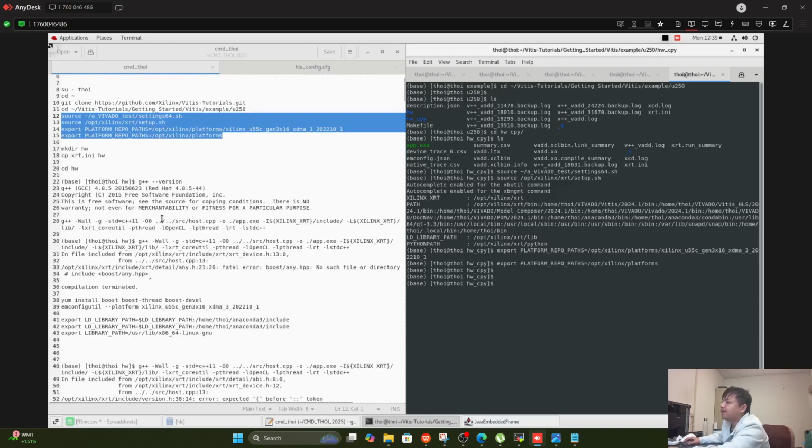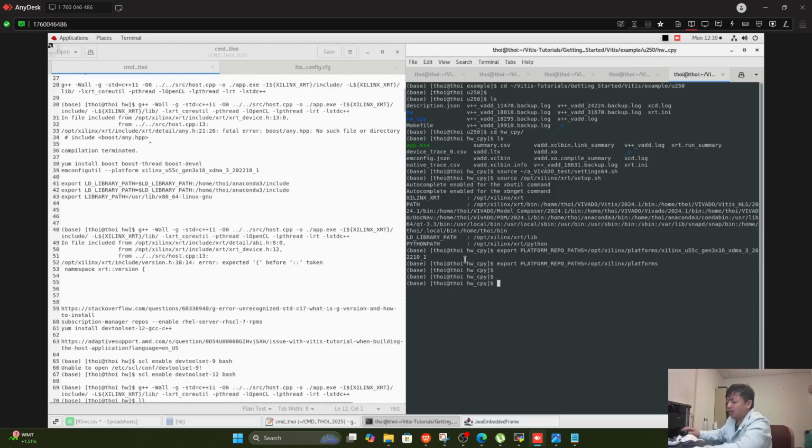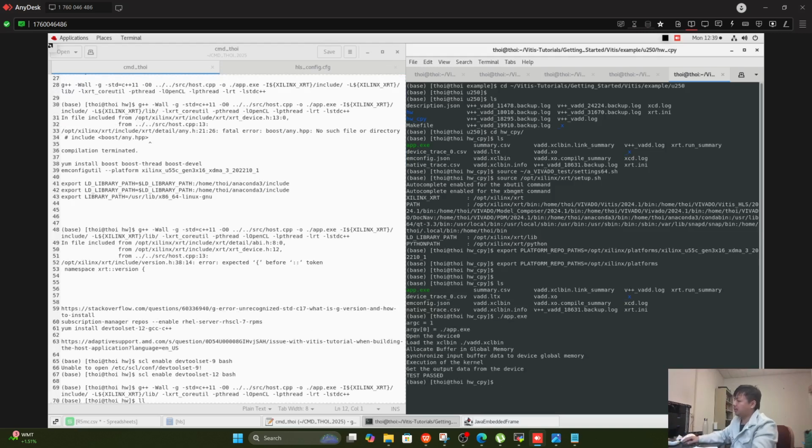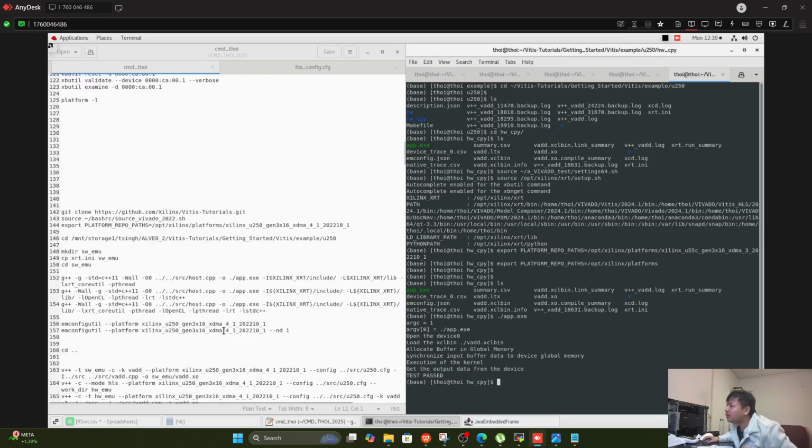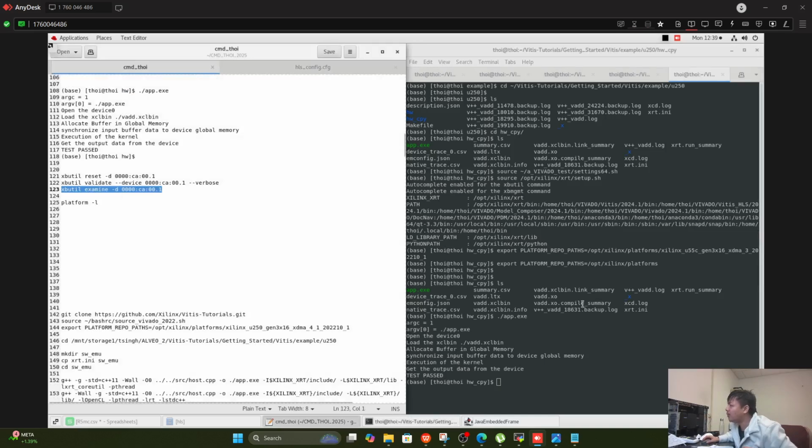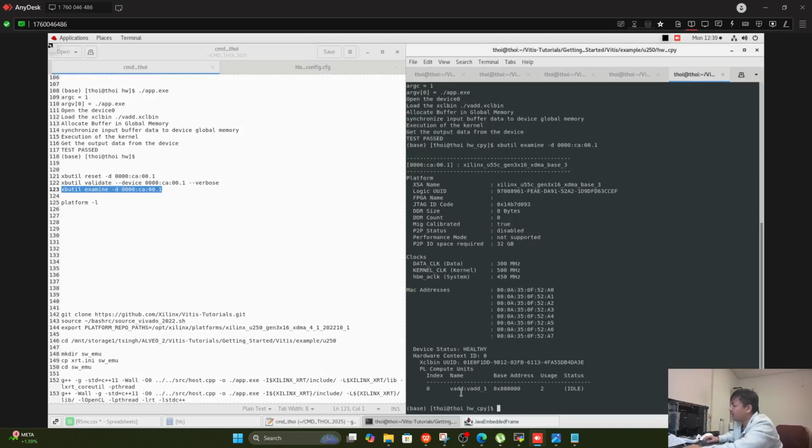And I'm going to run the application. Yeah, so test pass. So this is currently running on the actual hardware right here, this U55C. Yeah, let's see what application is running right now. Yeah, as you can see, this is the one that is running.